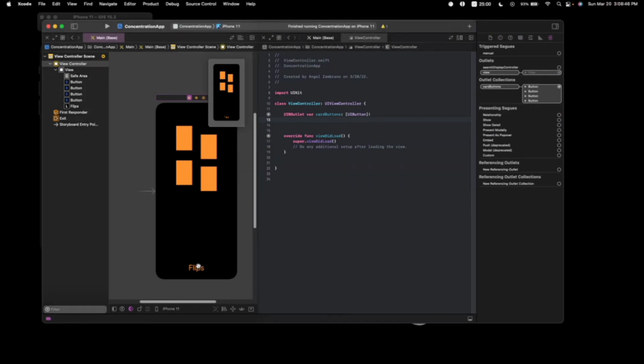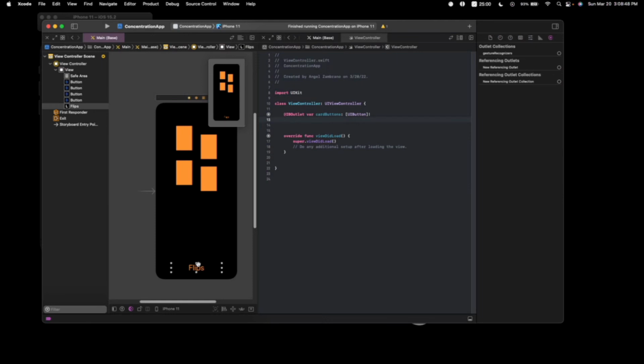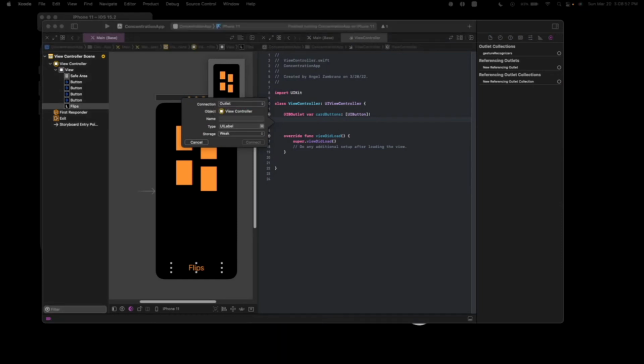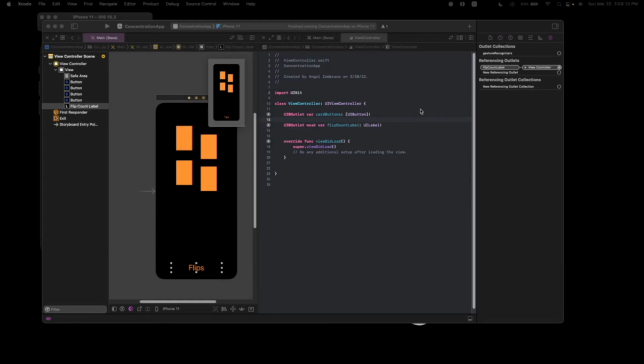So now that we did that, we also want to add our label. We add it like this, and we make that an outlet, no, outlet collection? We want to call that flip count label. It's going to be of type UI label. Storage is weak. And now we should have this. So now we have a connection for our card buttons, and we have a connection for our flip count label.